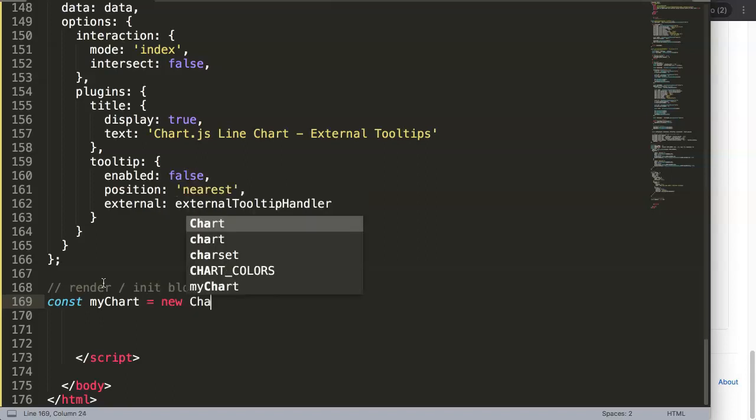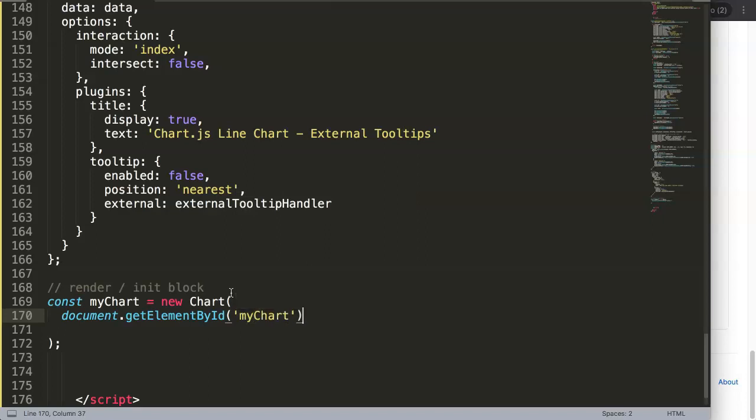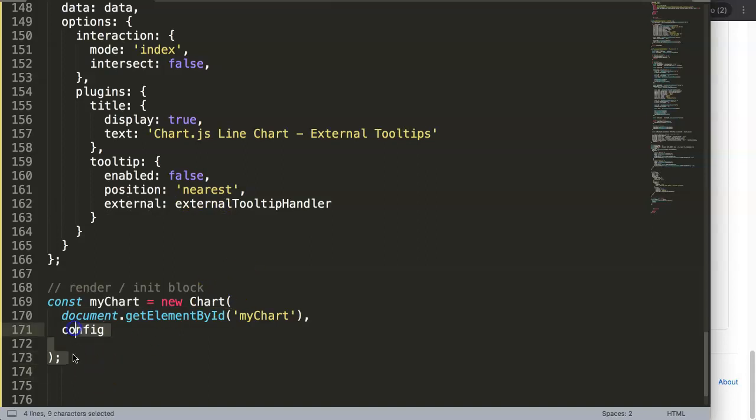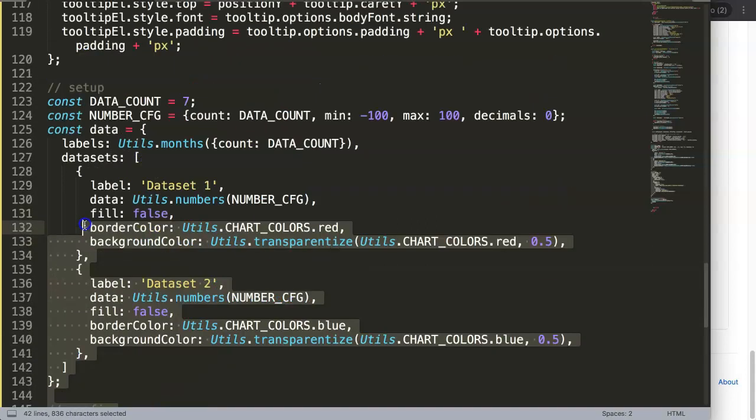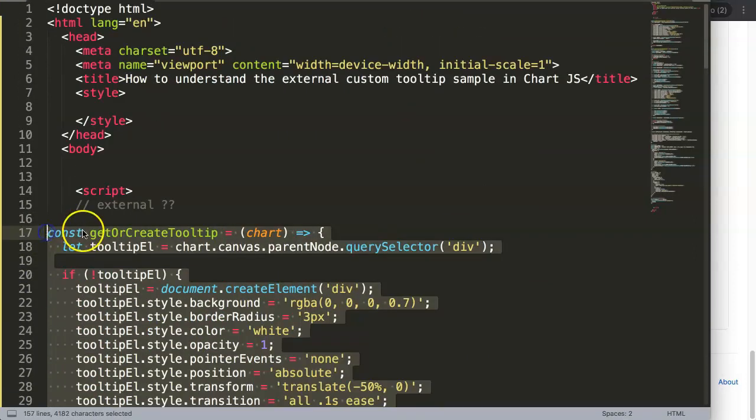Let me say here new Chart. This is a constructor. Remember, a constructor has parentheses, not curly braces. So in here, let's say document.getElementById, and this ID name will be myChart, of course, because that will be the one, comma, and then we say here config. Once we did this, I'll just put in proper indentation, which was not properly indented. Alright, one more tab.